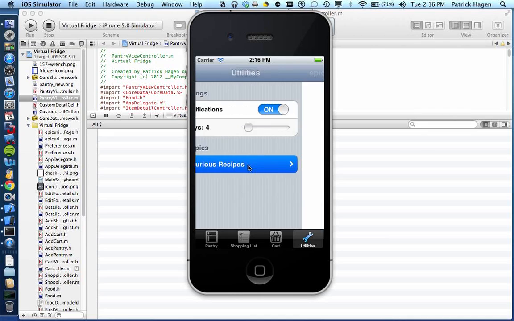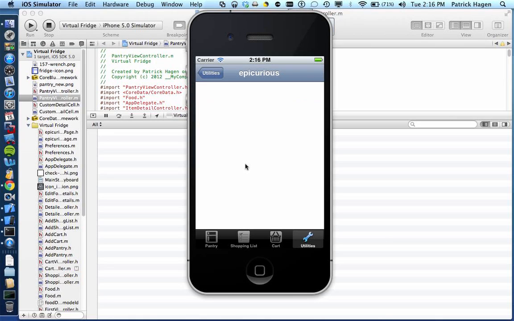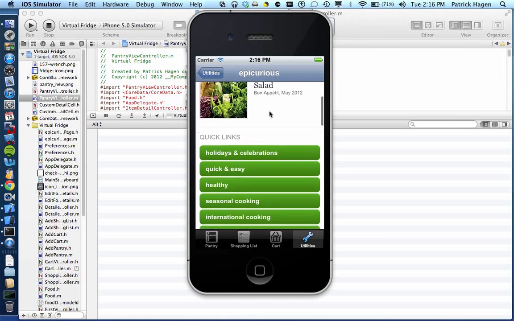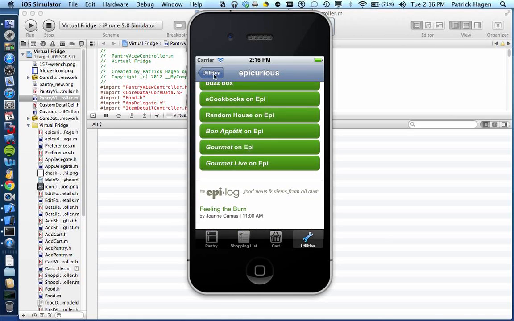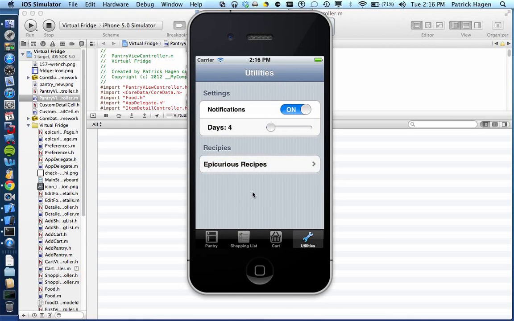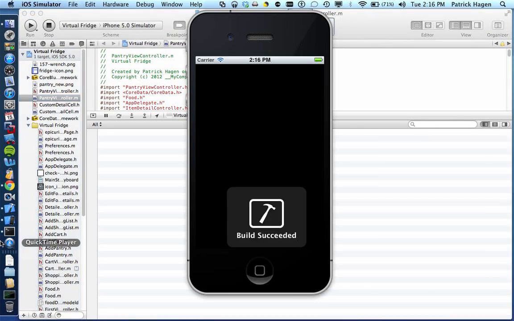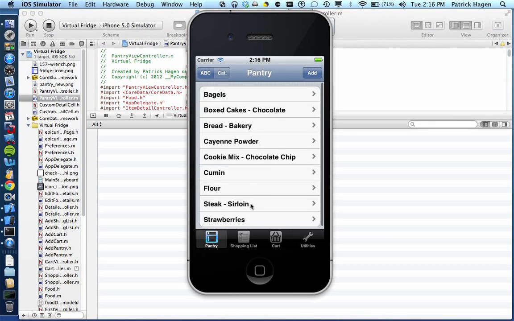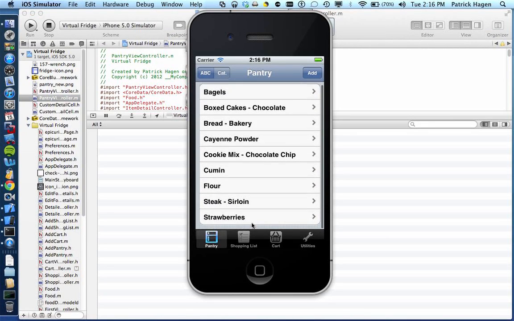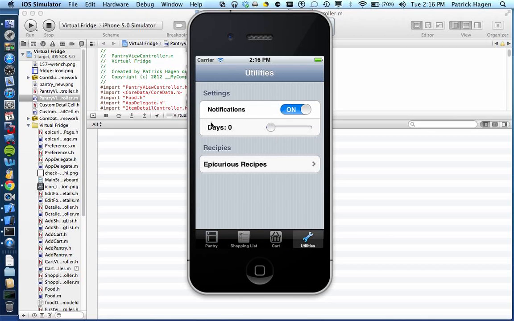Again, this is our recipes link, as I alluded to before. Not super exciting, just a website where you could find some stuff that you might want to eat. And basically, if I was to relaunch our app here, let's get that going. We can see that the warning did not pop up for strawberries for 4 days because we lowered the amount of days, and if we go over here, you can see that it's at 0 days. So you're never going to get a warning, and 0 days is essentially just as good as turning it off altogether, but we just kept it on there.